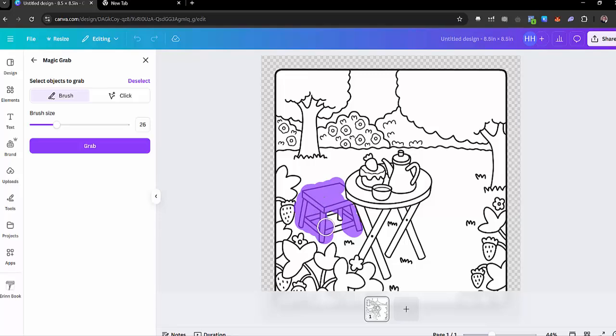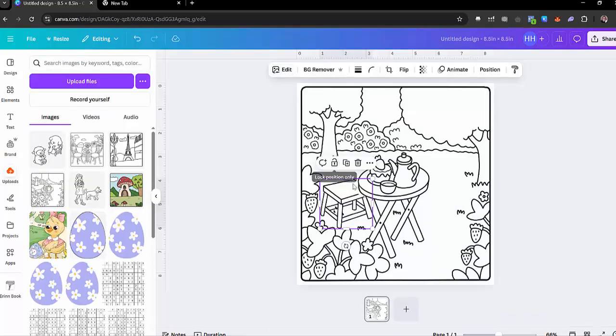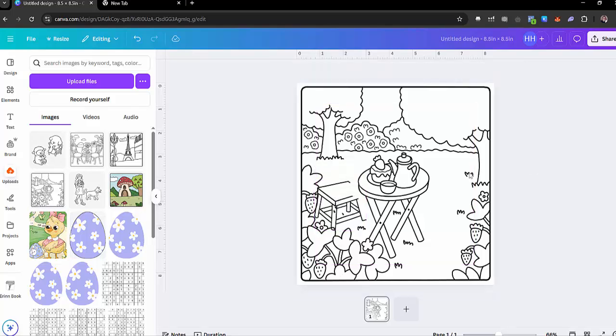So tidy it up a little bit. And then, yeah, that'll be absolutely fine. Then grab. And then it's just going to grab that chair by itself. I'm just going to make a duplicate of that. Just move it ever so slightly. And don't worry about the gaps because I've got something planned for that. Okay, so I'm going to leave it there.